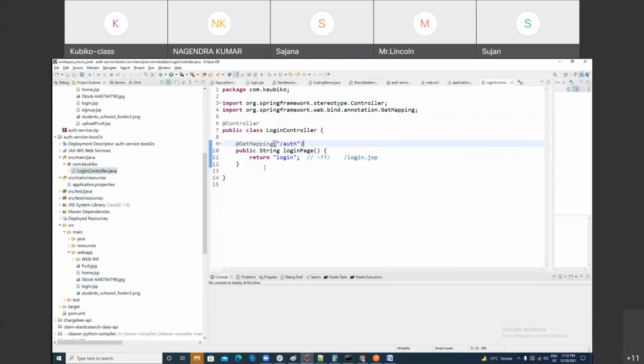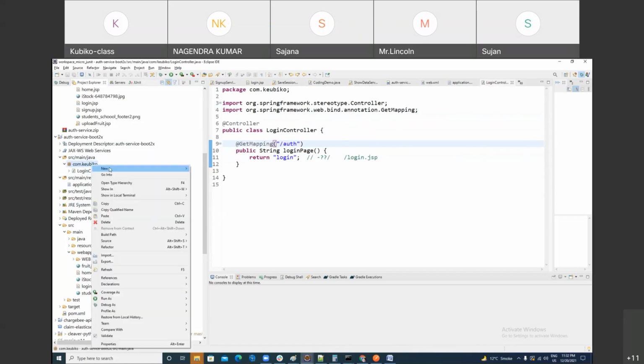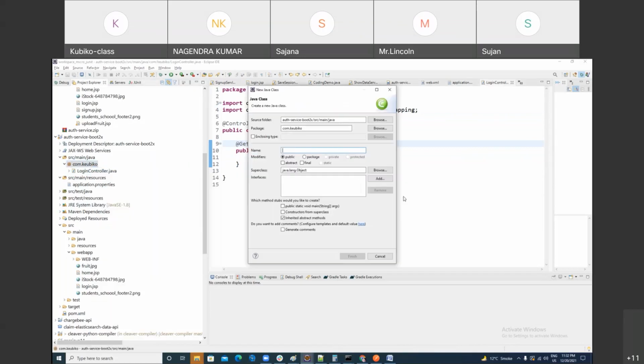Shall I run it? Here, in order to start a Spring Boot project, you have to make a main file with public static void main. Can I make a main file, guys? Allow me.